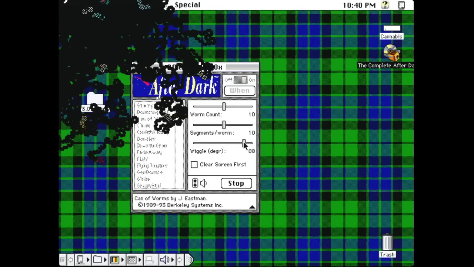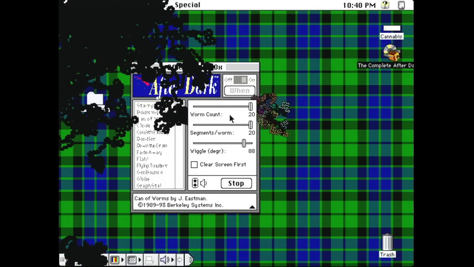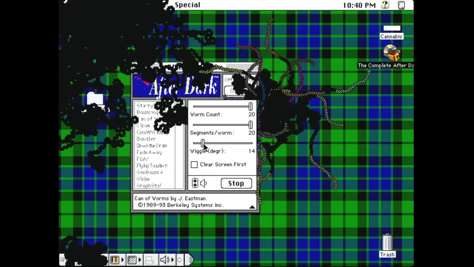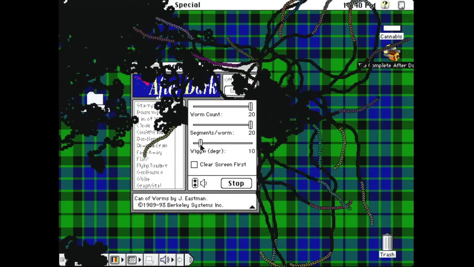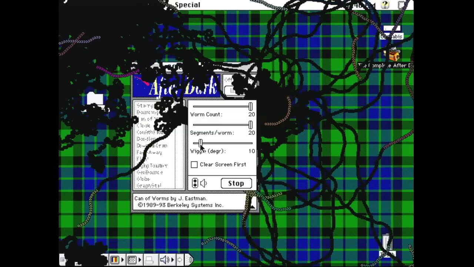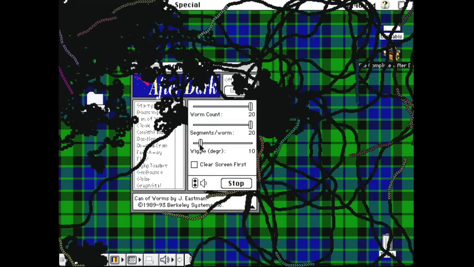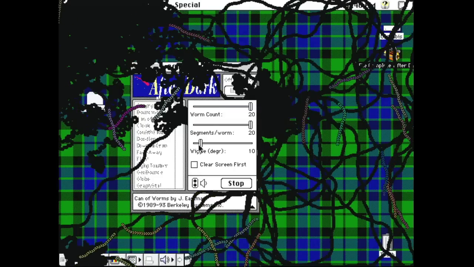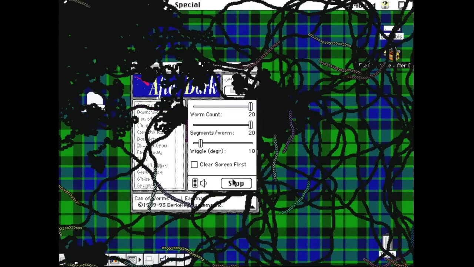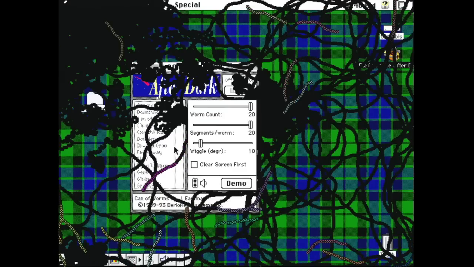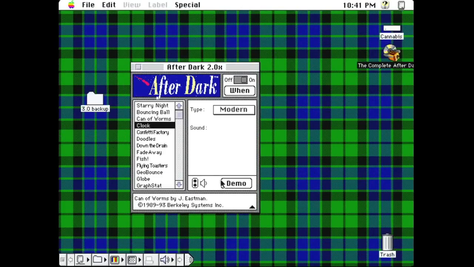We can actually change the settings now while we're playing with it, so that's cool. Oh my lord. Worm count 20. If you really want your screen to get destroyed. Turn down the wiggle degree, they'll make more ground because they're not turning as much. Reminds me of the Terraria worms that always screw you over. I got the clock.